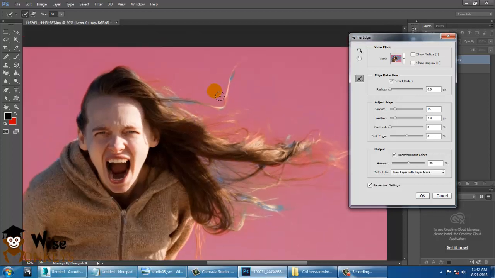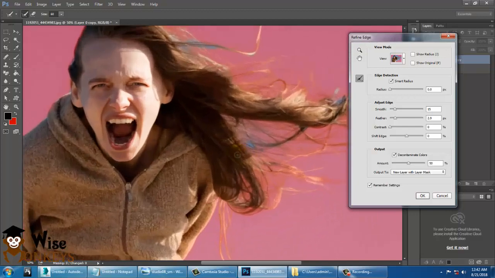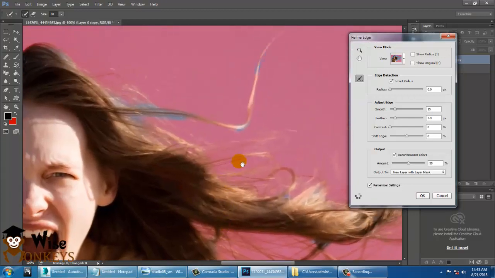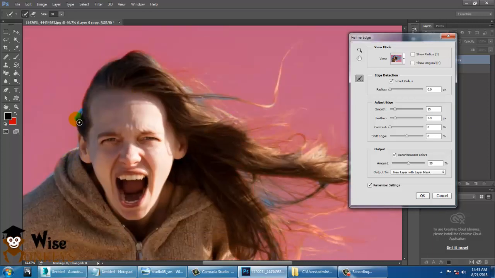Okay, better. As you're done with this step, after you're done, go on doing it properly. Make sure you are not affecting the hairs. Even if you press Alt, it will automatically go into the minus part, so you can easily rub it out. Whatever area you don't require, you can mask it.